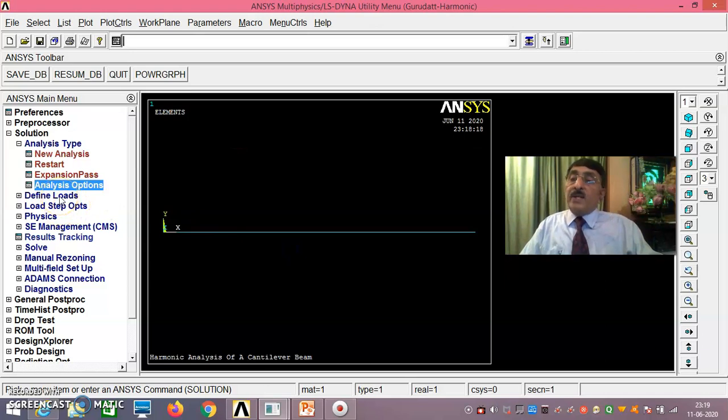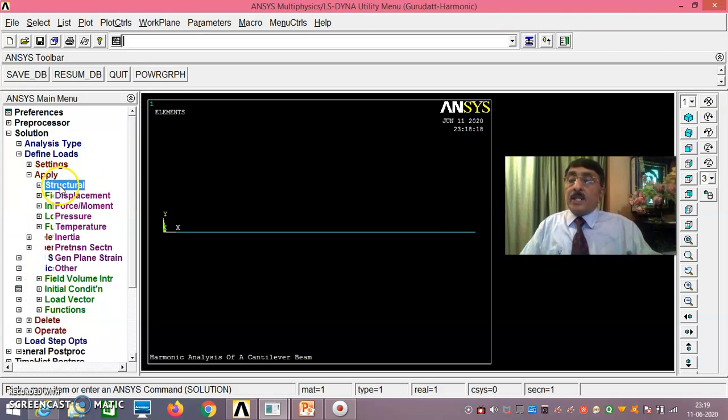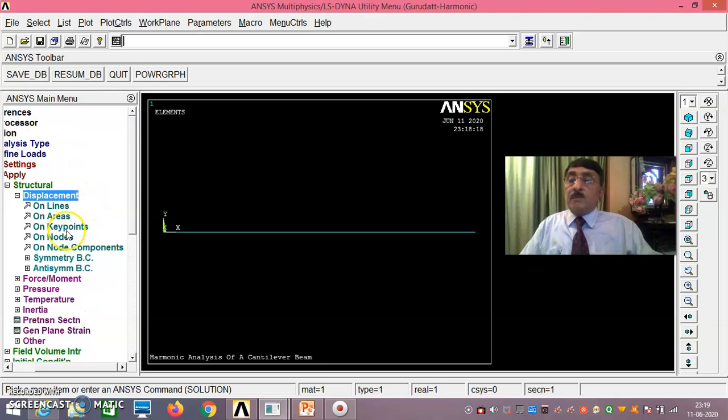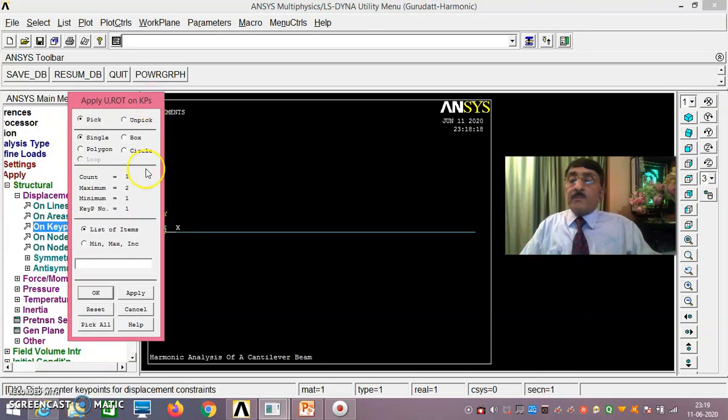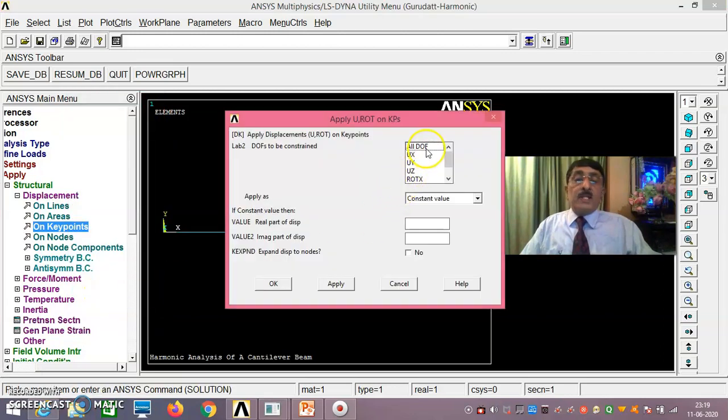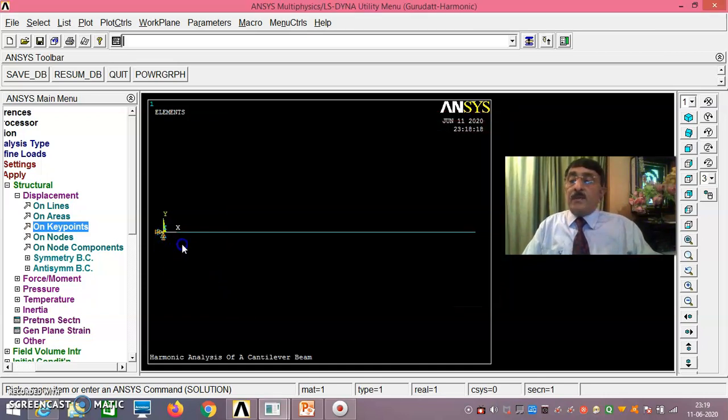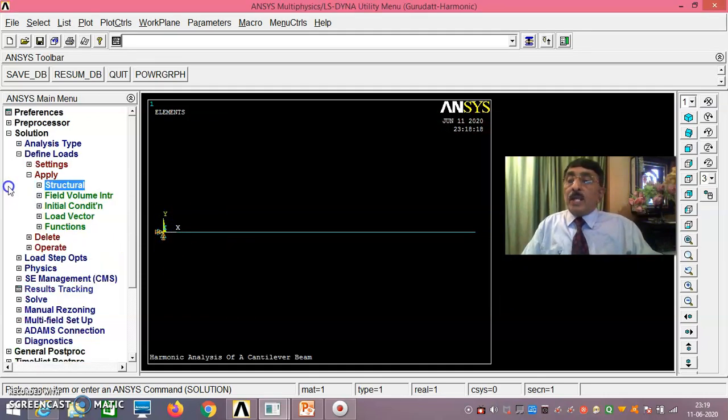Now you apply, define loads here under solution stage. Define loads, apply structural displacement on key points. Here you know all degrees of freedom are arrested. All degrees of freedom you make it as 0. That means all degrees of freedom are arrested here. Now you see carefully.